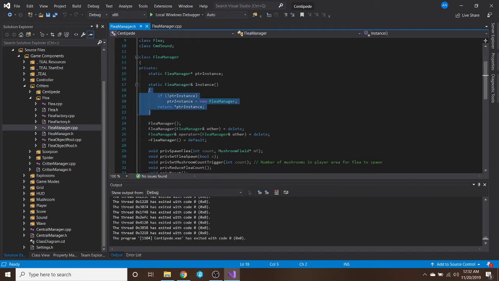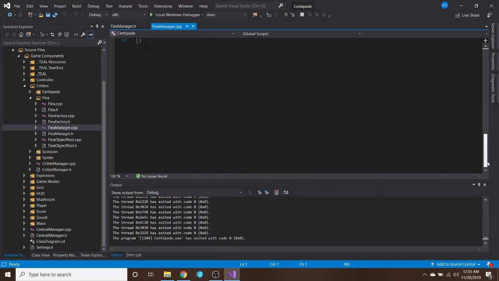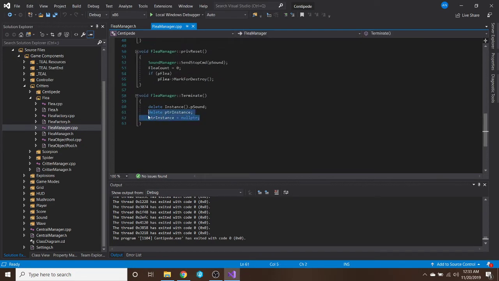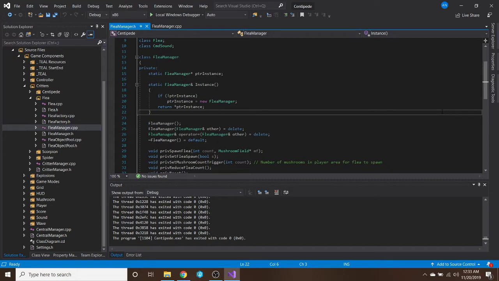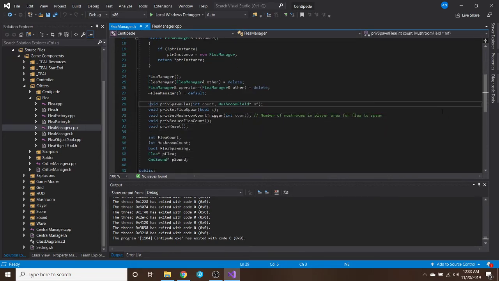Here's the creation for the singleton. On terminate, the pointer instance gets nulled. For all the managers, they obviously have a spawn function to actually spawn the critter. And then here is a setter for the variable for the wave system, whether or not they'll spawn. In the case of the flea, it sets the mushroom count trigger for how many mushrooms in the player area until the flea can spawn. It keeps track of how many fleas are on screen, even though in Centipede only one flea is on screen at a time. And then just have a reset.